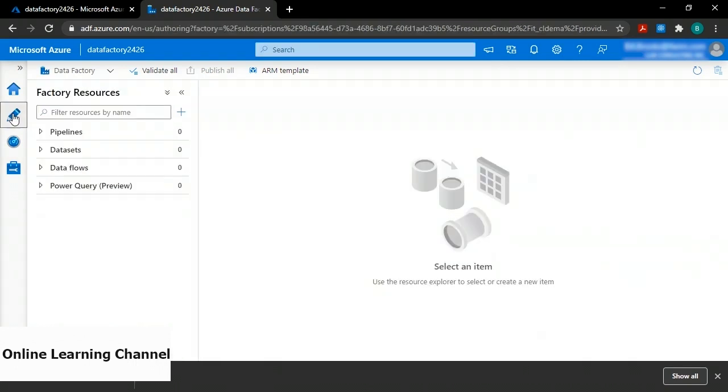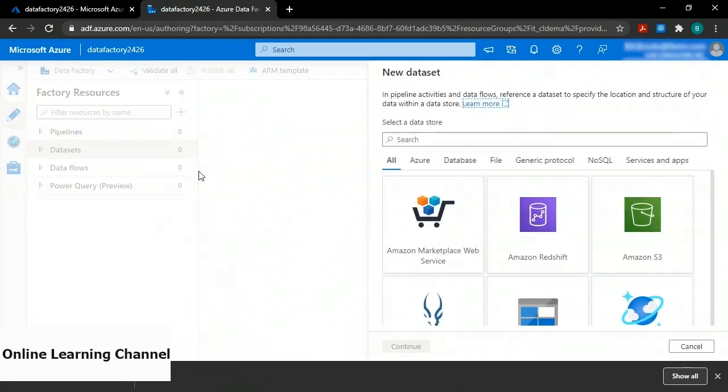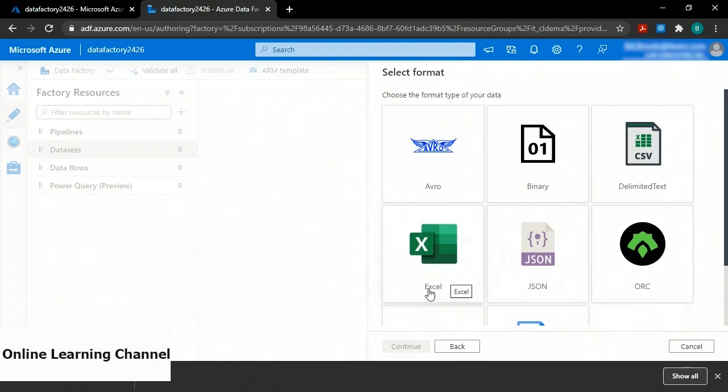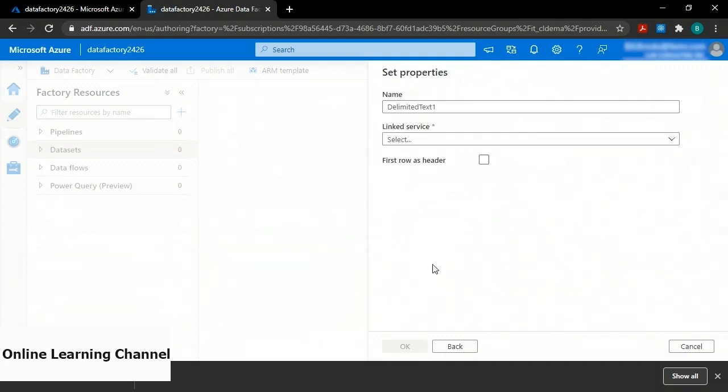What we're going to do is create two data sets, one for the source and one for the sink. So under Factory Resources on the left, the second line down says Data Sets. I'll click the ellipsis on that on the right, and I'll click New Data Set. Under New Data Set, I'm going to choose Azure Blob Storage and click Continue on the bottom left. And then under Select Format, I'm going to choose Delimited Text and click Continue on the bottom left.